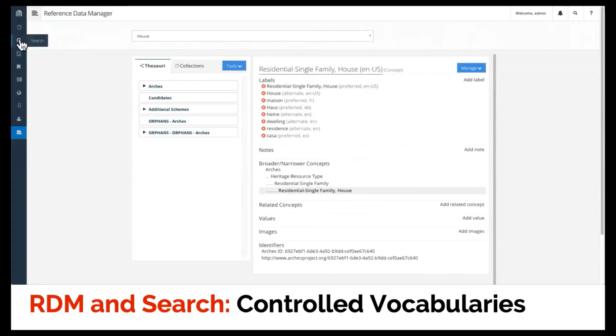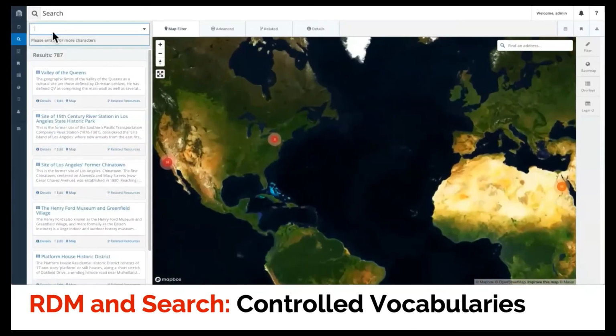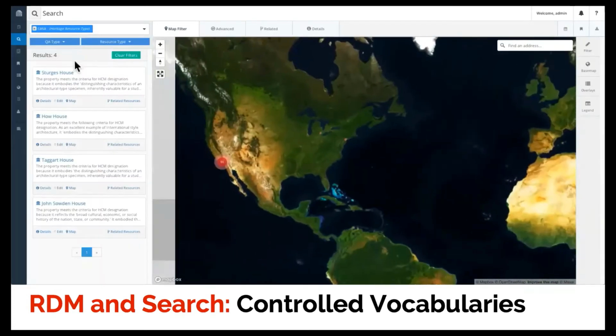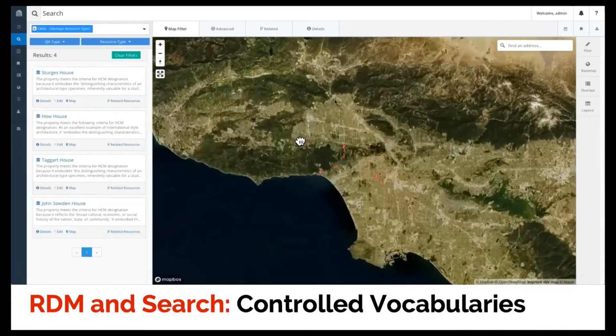So now when I search for casa, type in casa, and select concept because it's running the concept search, we still will return the same 4 resources. So this is a very quick example of being able to easily increase the discoverability of the data in Arches by adding a new label in the reference data manager.